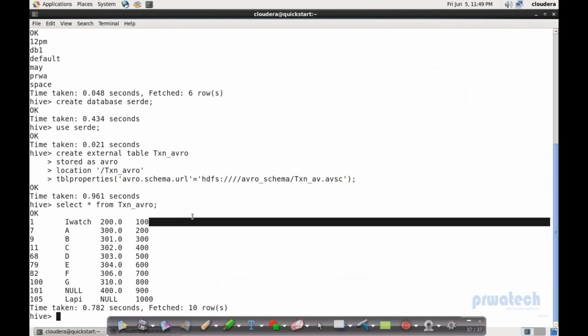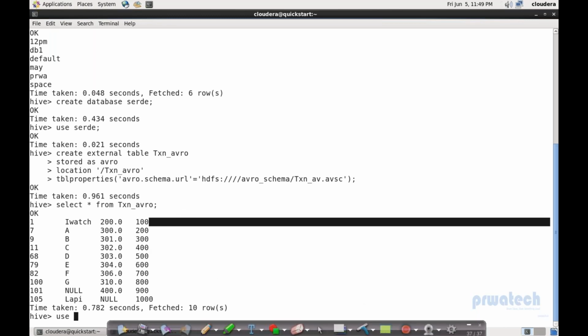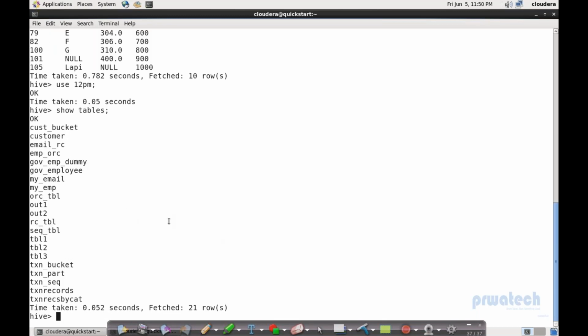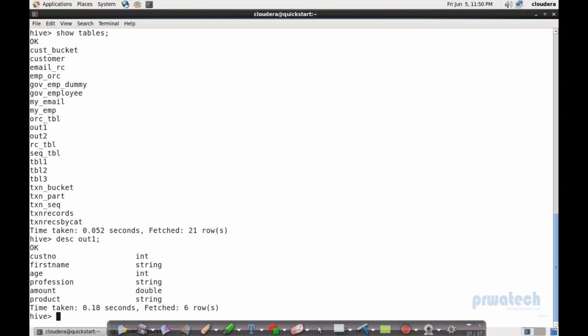The second option to create this, I'll take any other table. Let's say use the 12 p.m. database, which I used to refer to for you guys. So, sorry, tables, so many tables. Okay, I'll pick any table which is a smaller one. Describe out1. I feel this is still big.